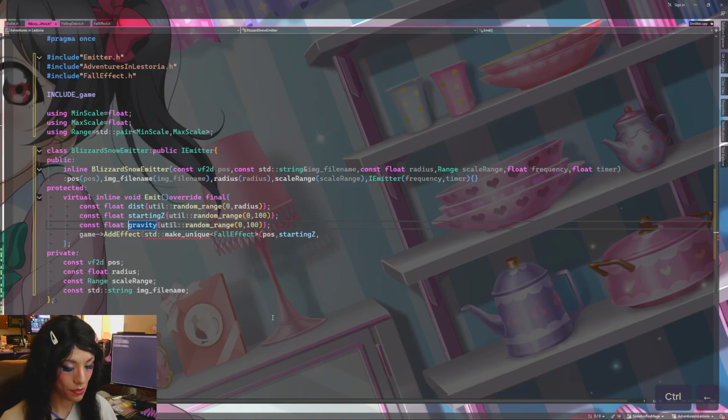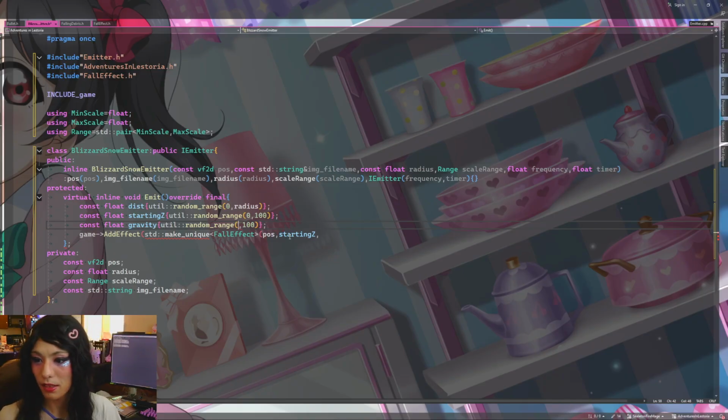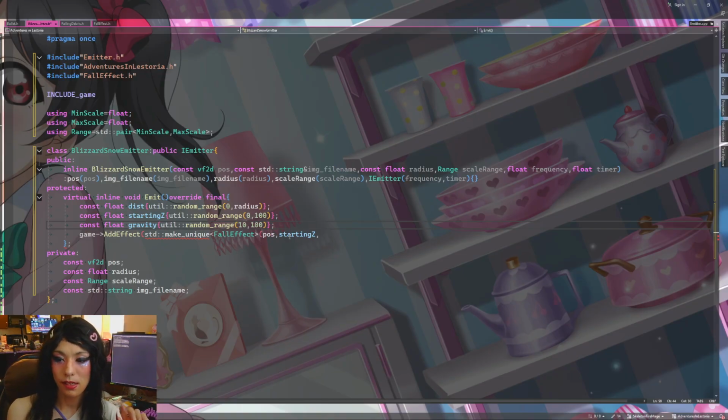So I'm not even going to say starting gravity. This is just going to be the gravity we use, right? It's going to be a random value from 0 to whatever the max gravity we're interested in. I'm just going to say probably the slowest we want to go is maybe like 10, because if we spawn at 100 and it has a fall speed of 10, it's going to take 10 seconds to fall, which is a very, very long time.